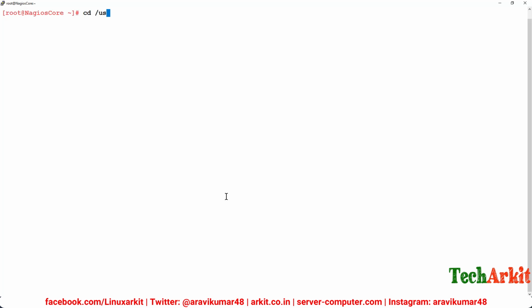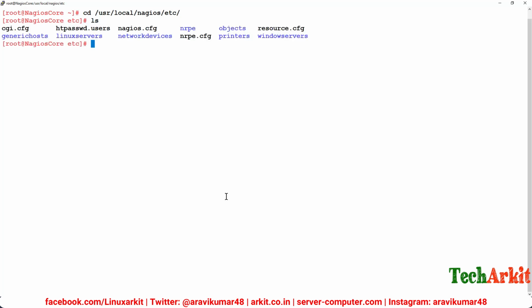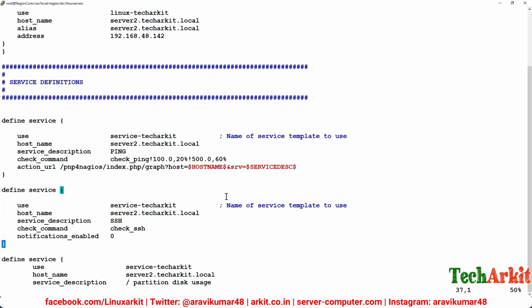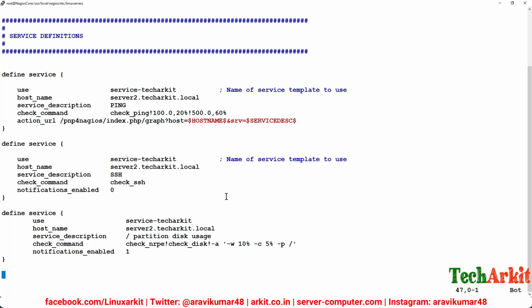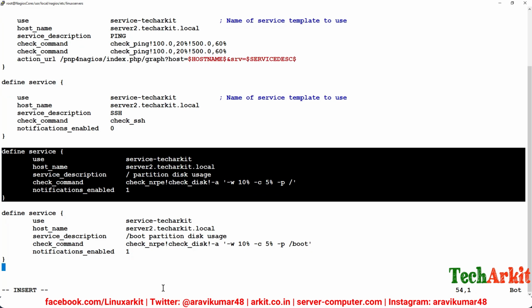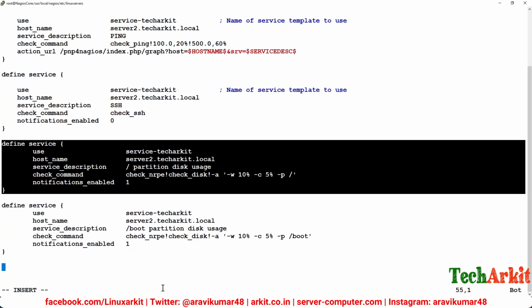So let's go back to Nagios etc., and here we have the Linux servers, and here we have this server, 2.takearkt.local. Now we are going to define one more service here. For example, we just copy paste this one, and instead of slash partition we add the slash boot partition. This means it will monitor how much free space we have.